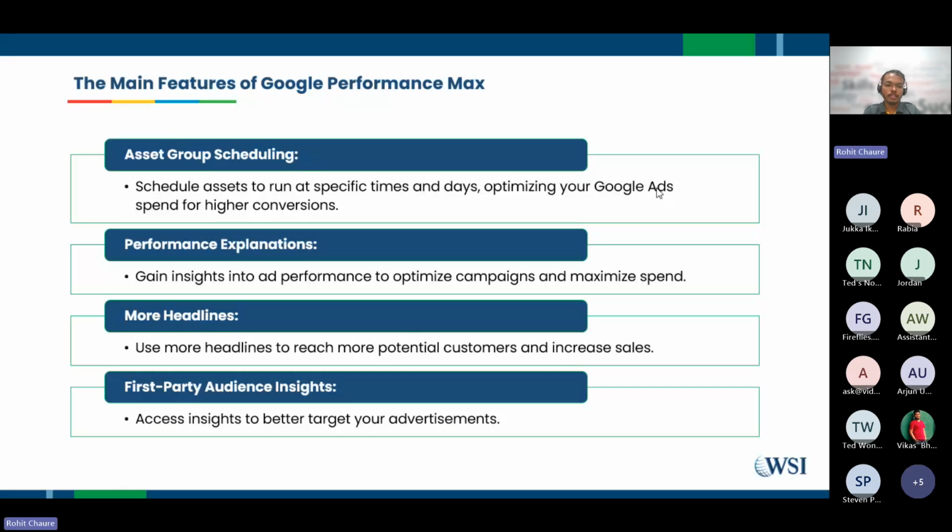Fourth is first party audience insights. Recently there has been an introduction of cookie consent. Because of the cookie consent introduction, there are far more restrictions in collecting data. So for Performance Max campaign, we usually use first party data. First party data are the website users who have landed upon your website, whether from organic, from paid, or from different referral channels. Those users are generally targeted in PMax campaign, and it has given better results when it comes to campaign performance.